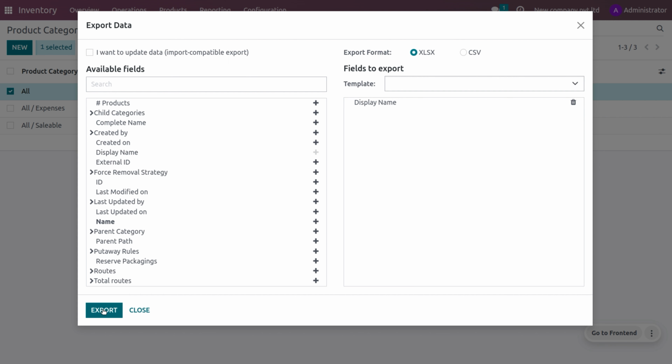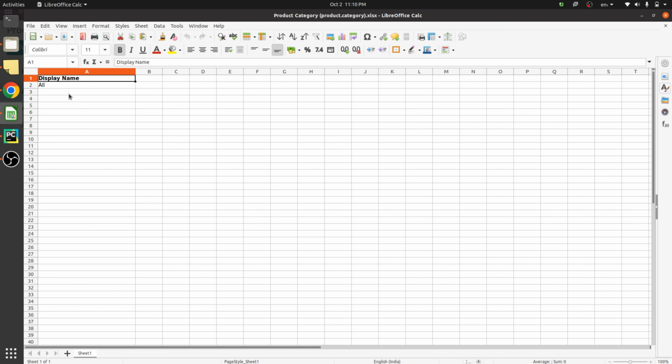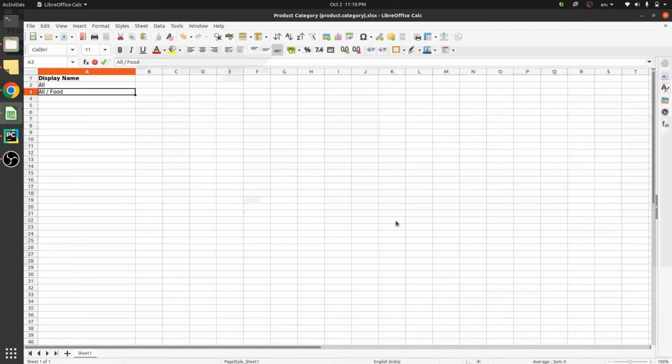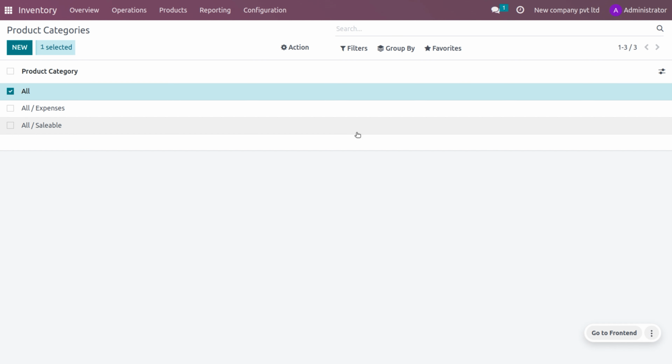So let me click on export, and I need to export the categories, and let me close this first. Afterwards, let me create a new category, which is All. Later on, put a slash, and create a category which is Food. Afterwards, let me save this. So you can save this, and you can upload the file in order to import that category.